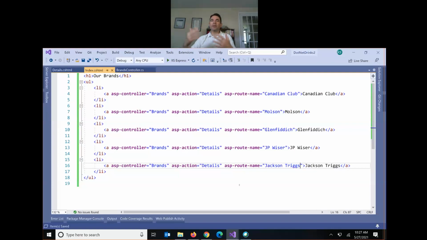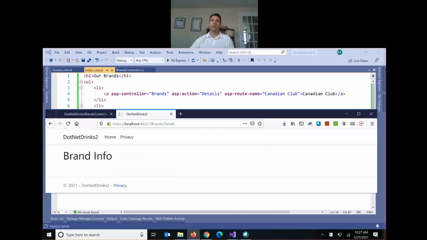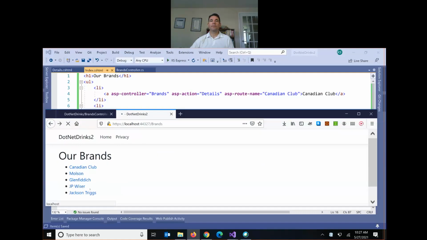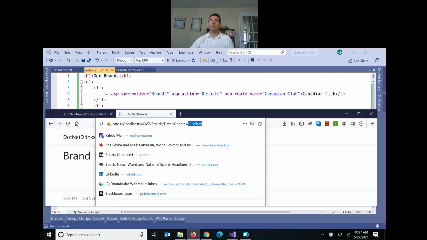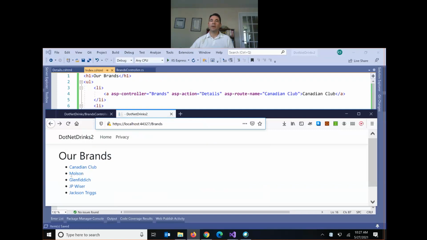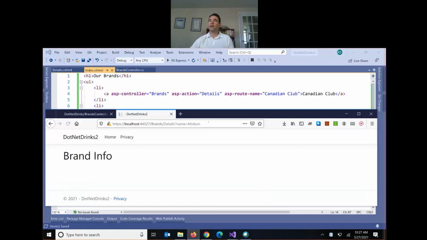So now each link is still going to call the details method, but it's also going to pass in the name of the brand the user clicked on, so we can evaluate and display that value on the next page. I'll go back and refresh. And now when I click JP Weiser, that value's in the URL. When I click Molson, that value's in the URL.